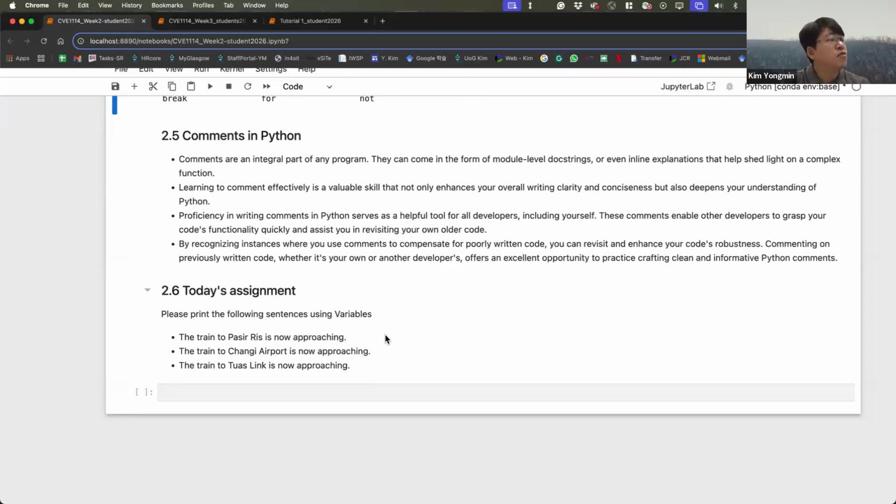Here is today's activity. Please print out the following sentences using variables. The train is to Pasir Changi Airport. A Tuas Link is now approaching. In this case, you can catch up. The final destination is treated as a variable, and the other text strings are all the same, right?